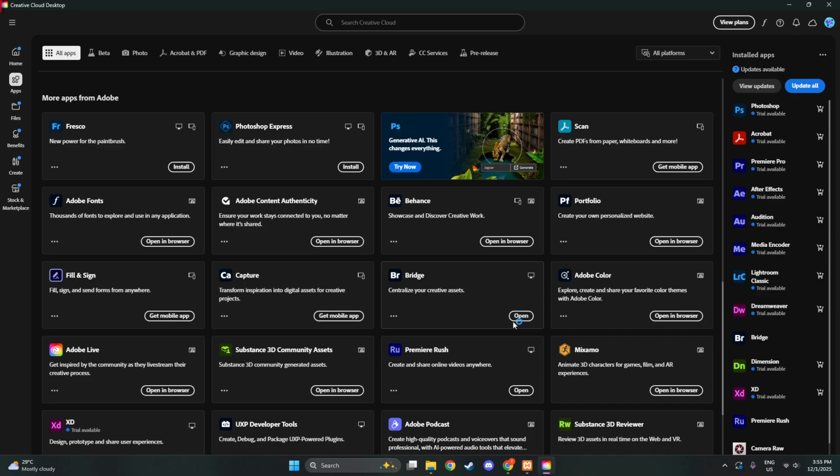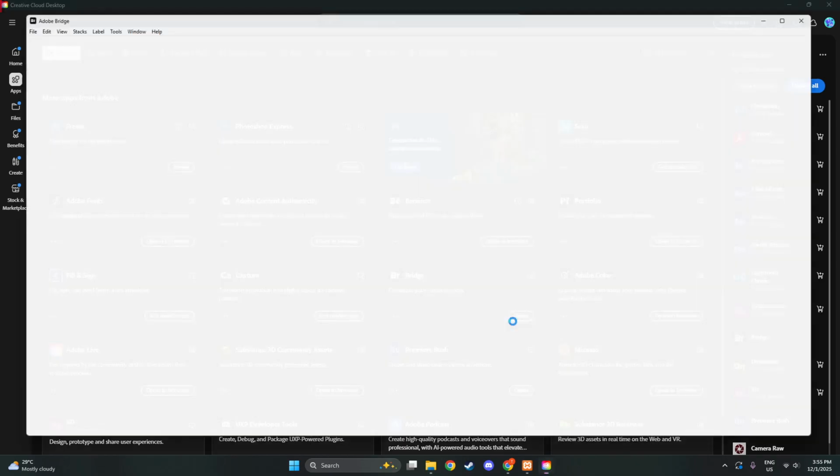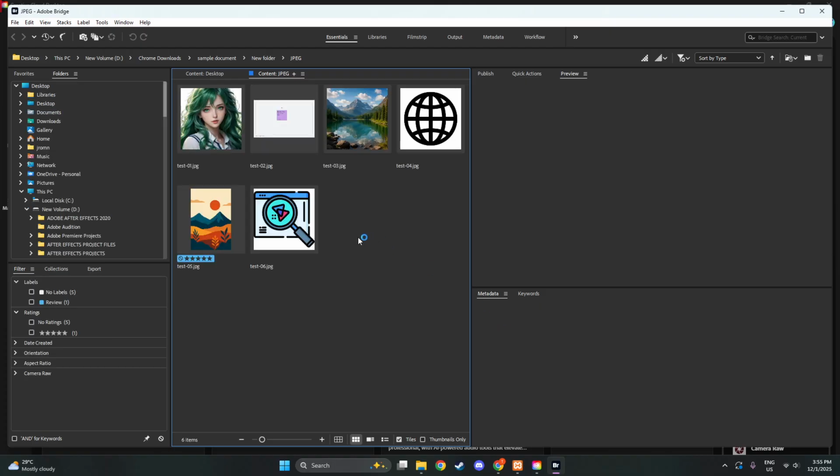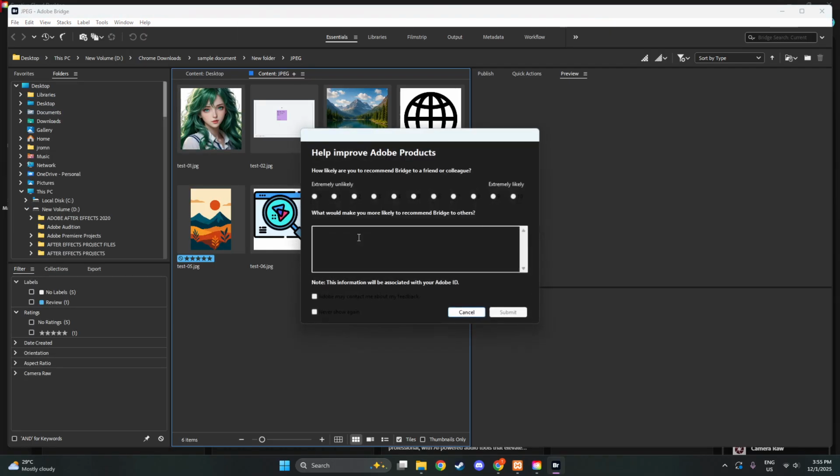On first launch, Bridge may ask for standard permissions so it can generate previews and manage media. Allowing those helps the app work smoothly. You'll land on the main interface, where you can browse, preview, and organize your files.